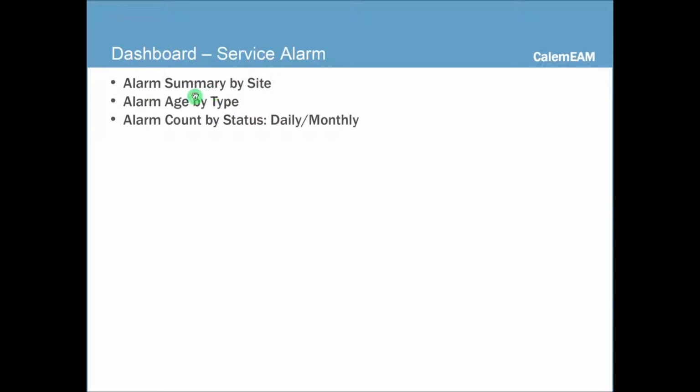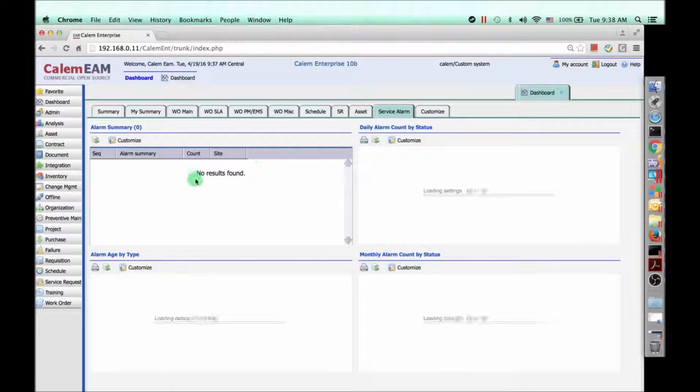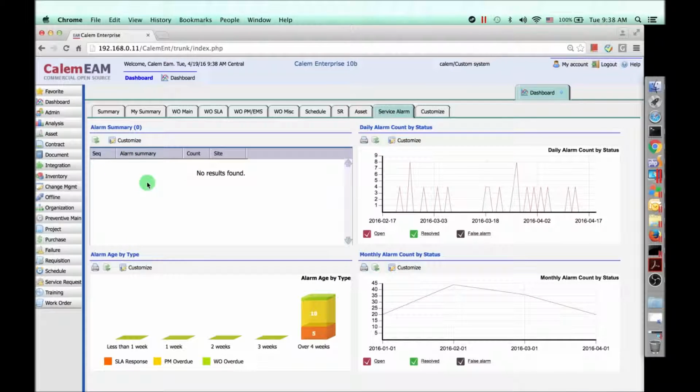So there's summary, there's age, and there's count by status. So here's the asset pie chart in work order and the list. And for the service alarm, there's a list showing the summary, essentially by site, and age, and the service alarm count by status. So if it's open, resolved, false alarm.